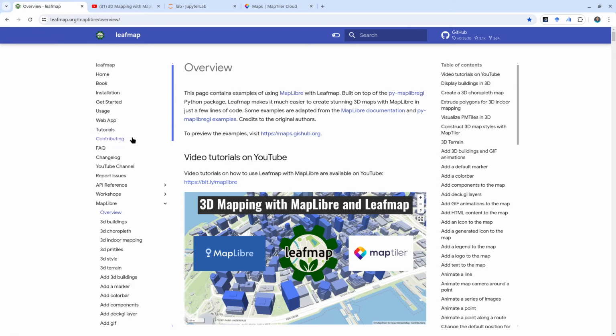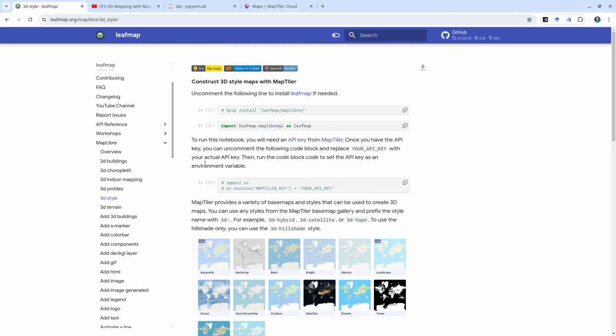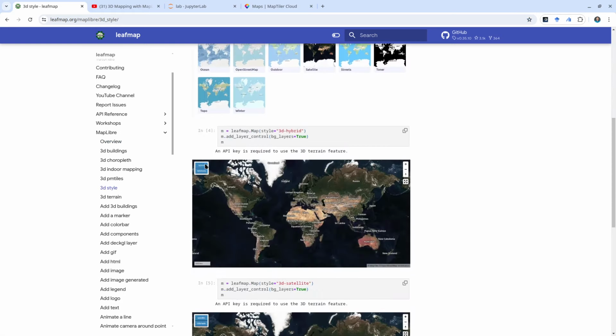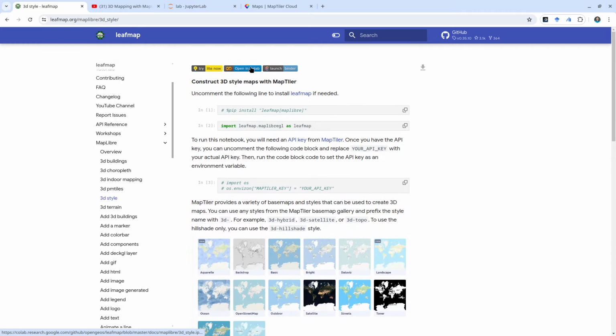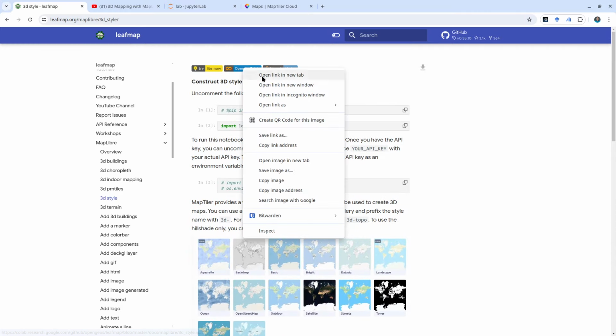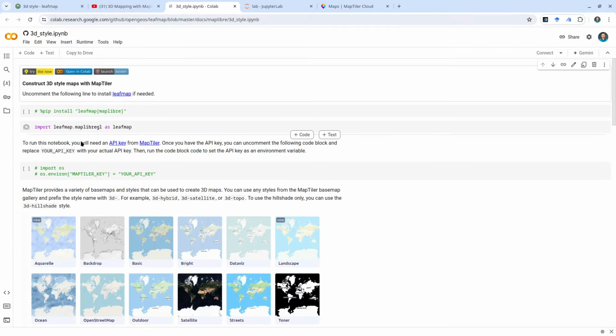Go to the LeafMap website and then on the left side, MapLibre. From here, you scroll down and find this notebook, 3D style. This is the one that we're going through. It's pretty simple and easy to use. You can run this one using Google Colab. Right click and then open in Google Colab. Then you can install the leafmap package and run through that.